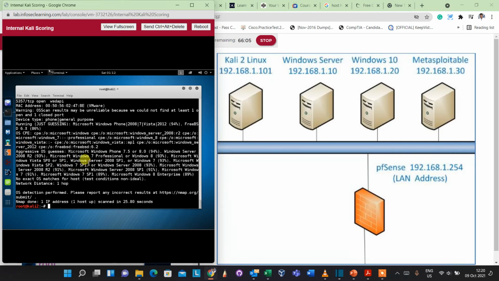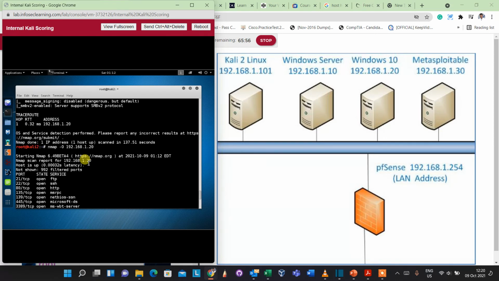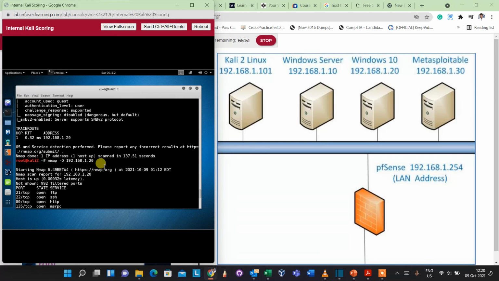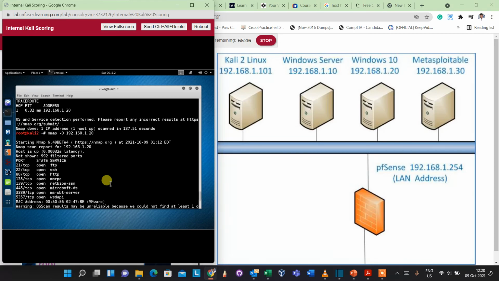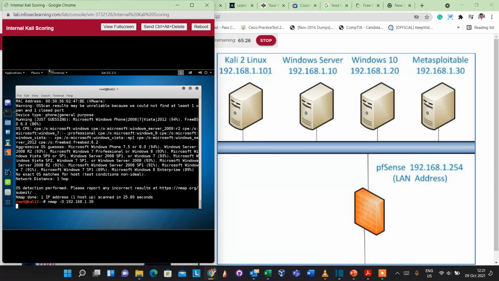Okay, done. Let's see what ports are open there. So you can see this is, no, we scanned the wrong one. We scanned 20 instead of 30. I'm wondering why we are receiving those ports. Why is it saying MSRPC for a Linux machine? Because .30 is our machine there. Let's see. That will take a while.